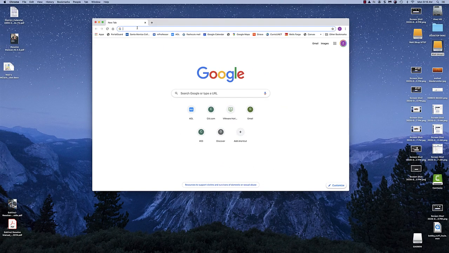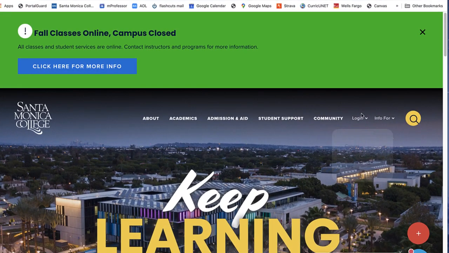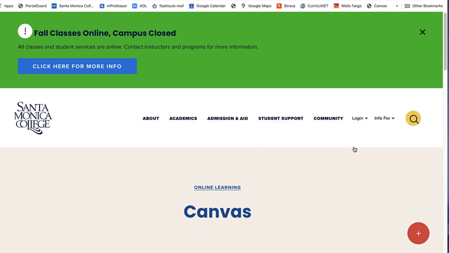The first thing I'm going to do is log into the Santa Monica College website, smc.edu. This is their newly refreshed website. Over here on the right it says Log In. I'm going to log in directly to Canvas.